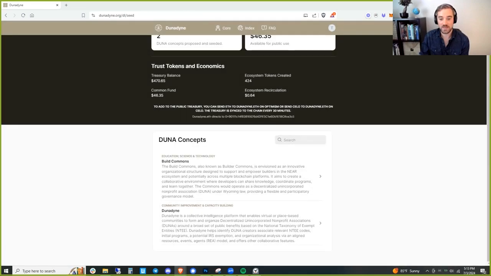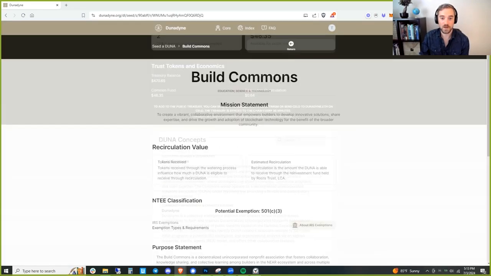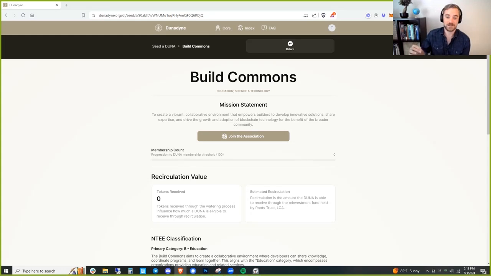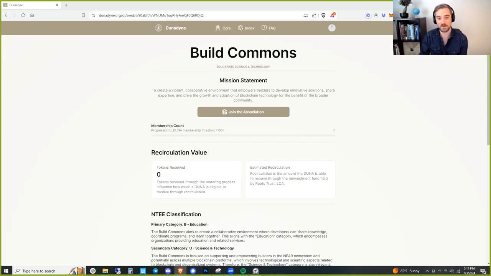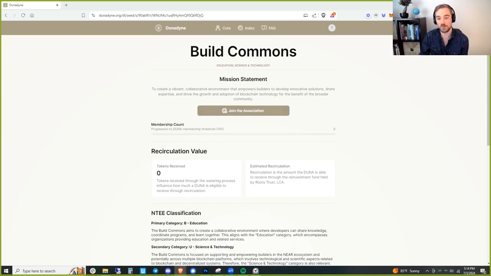So we can see that that was just returned. So we're going to open that up. And here is the concept that was produced by our collective intelligence agent. So the few areas that it conceptualizes your Duna is in a mission statement. It drafts a mission statement that really represents what you provided in your seed text.